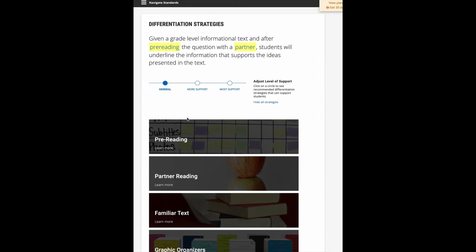and I just wanted to share with you how they move from general to more intensive levels of support using different differentiation strategies. So here's an example. Given a grade level informational text and after pre-reading the question with a partner, students will underline the information that supports the ideas presented in the text.